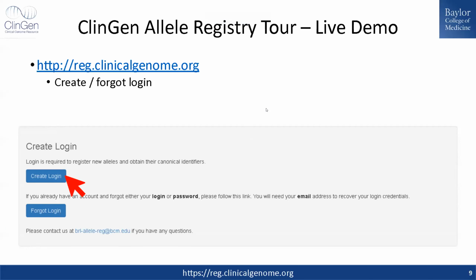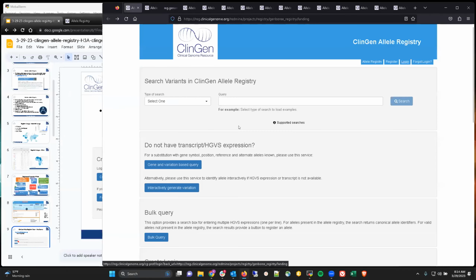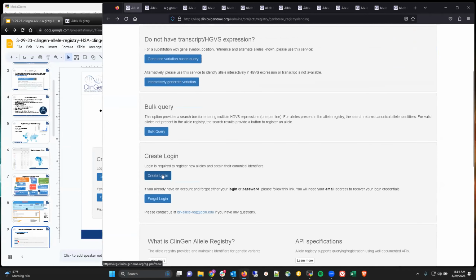Okay, so creating a login is very simple. So if you go to the main splash page, you can either create, or if you forgot your login, you can select that. And so here's what it looks like when you're not logged in. If you scroll down on our main splash page at reg.clinicalgenome.org, you can create login, and it's a very simple process, and it's on demand. So as soon as you click that, you'll basically have a username and password that you can use to log in, and this works for the UI as well as the API.